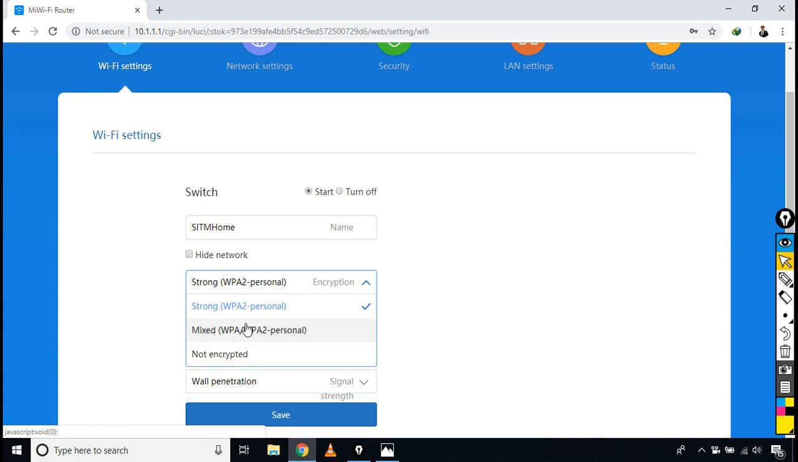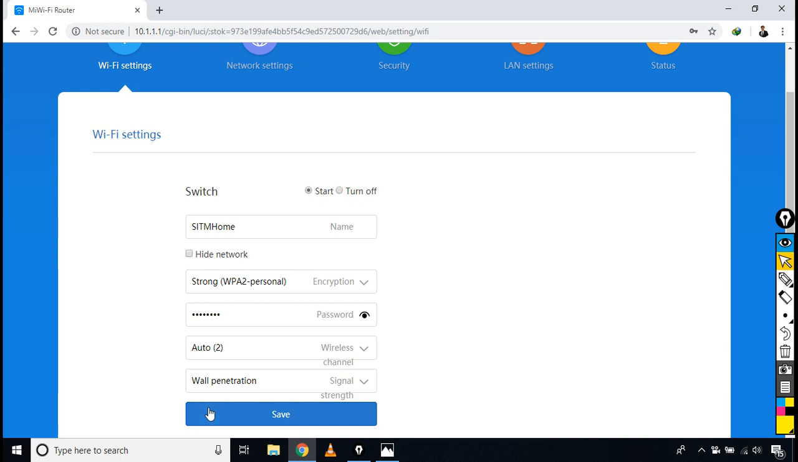This particular device supports only no encryption, meaning there is no password, then WPA or WPA2 Personal, WPA2 Personal with a strong key. So it doesn't support WEP. But this is how you set the password. Here you set the password for your Wi-Fi.